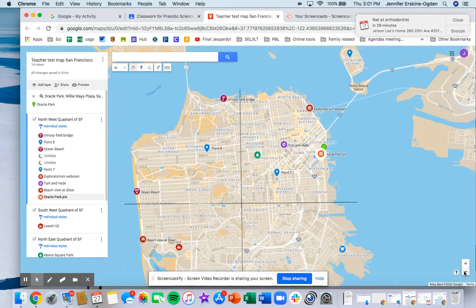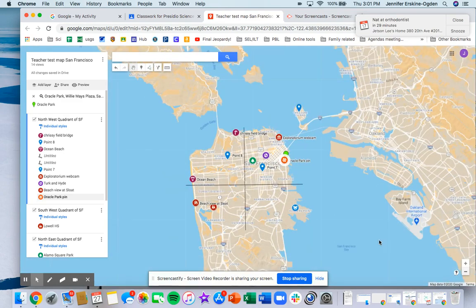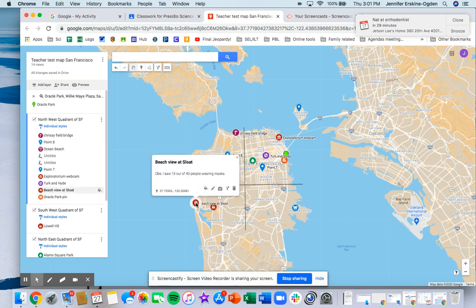Now I'm going to drag out a little bit more. And now I can see my whole map of San Francisco. I can see the 4 quadrants, the northwest, the northeast, the southeast, and the southwest quadrants. And I can see all of my classmates' pins on the map. So maybe I want to look at this pin over here. It's called Beach View at Sloat. And I see that person made an observation that they saw 15 out of 40 people wearing masks.